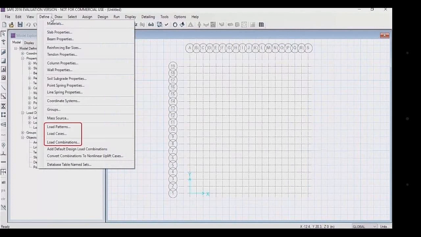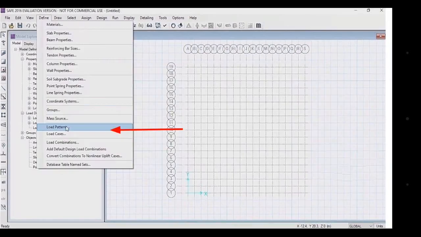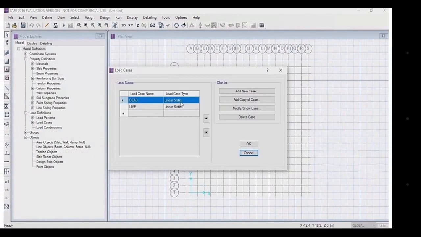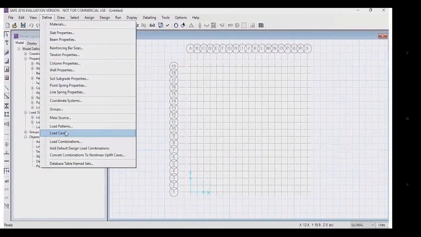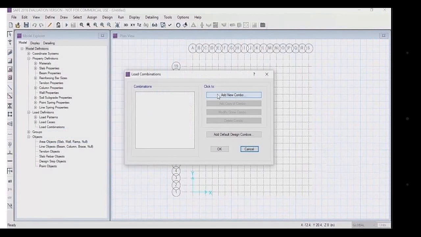Then first click on load patterns, then check that dead load and live load, then click on OK. After that, click on define menu, then load cases, then check that load cases should be linear statics, then click on OK. After that, click on load combinations, add new combo.